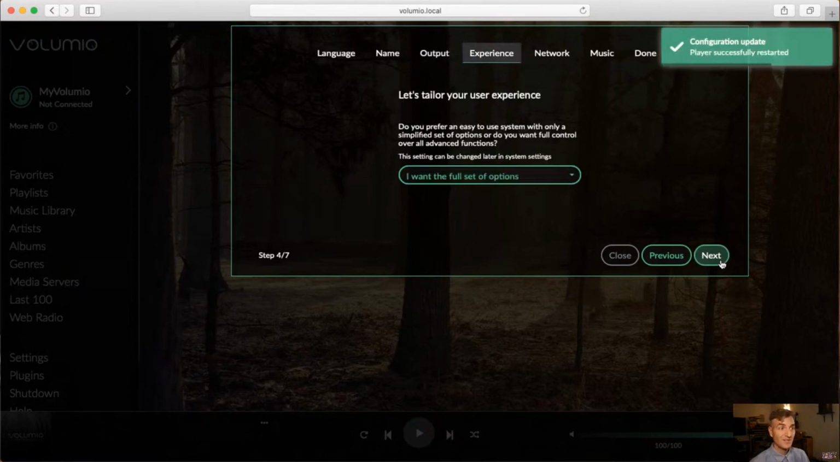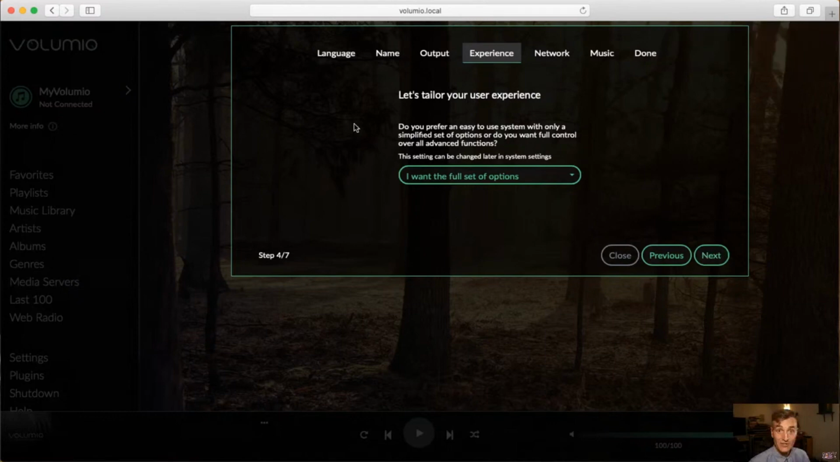There's a little joke that the number one fix for all computers is reboot. And that is so true.